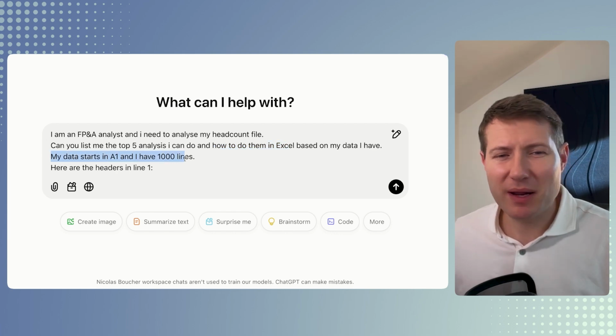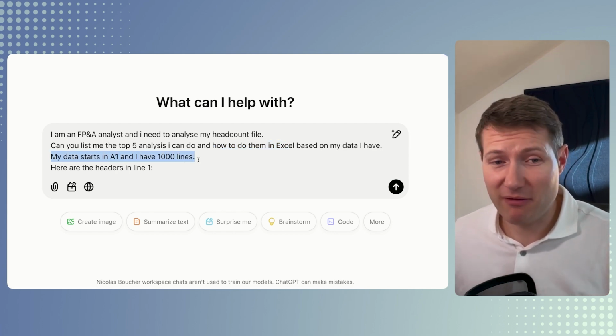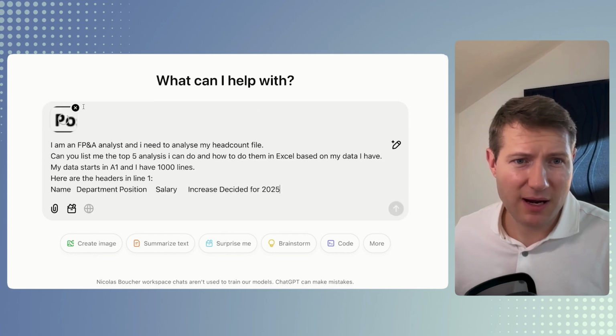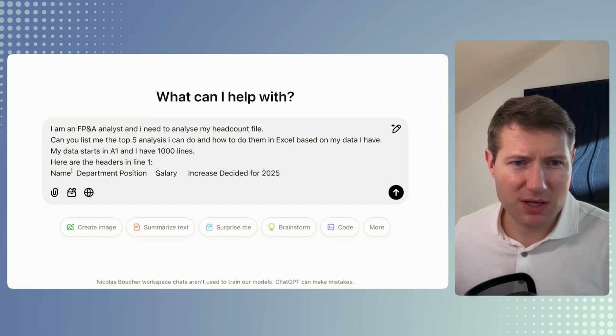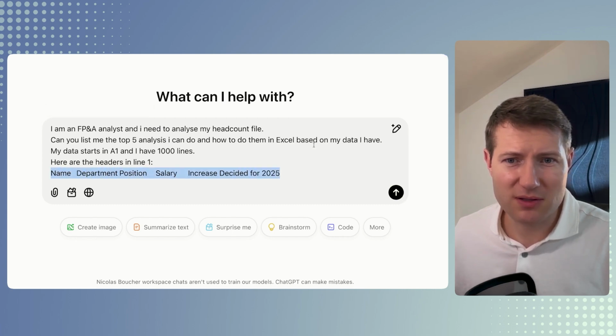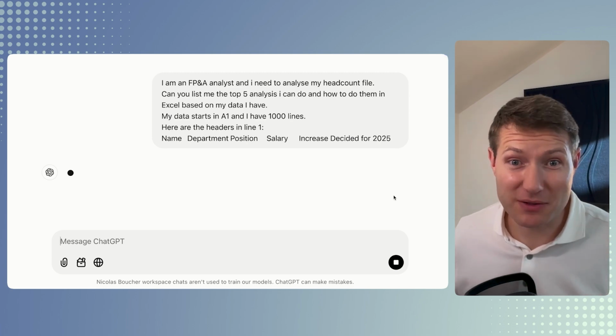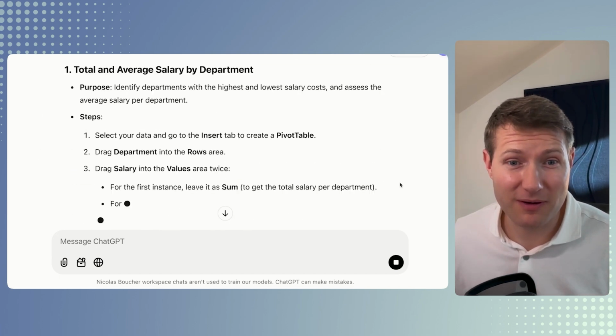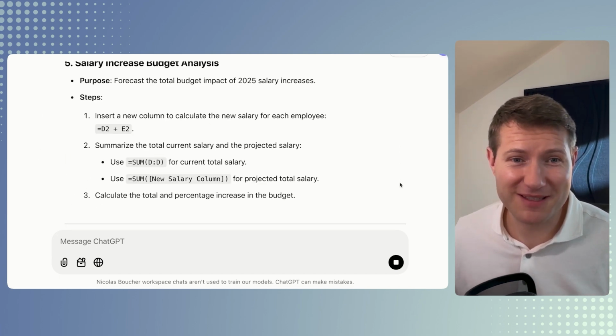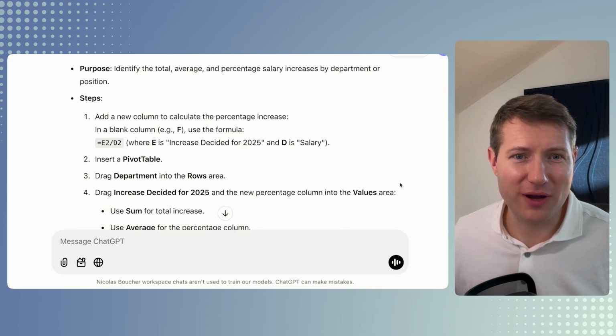Really important, I'm explaining how the data look like in my file. I'm just now pasting the headers and I'm removing the image because we don't need the image. I just need here to show the headers. Now I'm clicking to see the results. Let's discover together. This goes really fast. Let's go back to see all of the analyses we have.